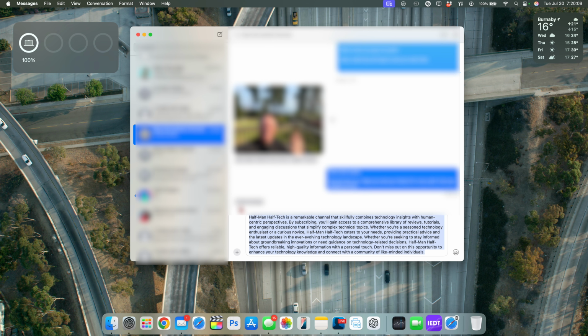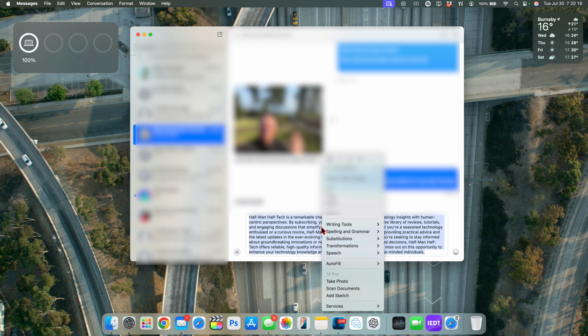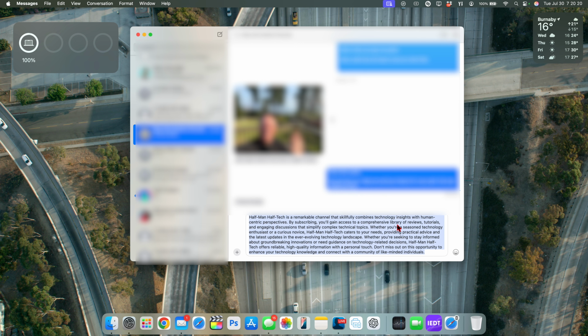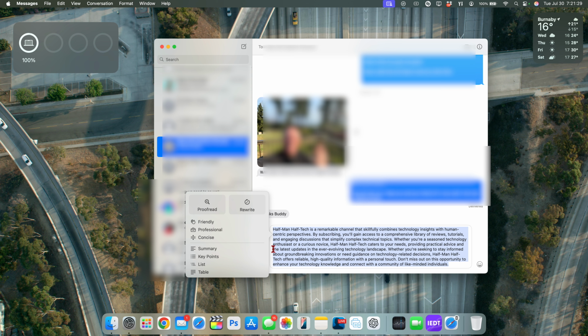And I pasted the text that I was using to alter in Notes, and the same writing tools are here in Messages. So for example, when you go to the writing tools right here, you can choose the option that says show writing tools, and right here you can see we have the same tools.